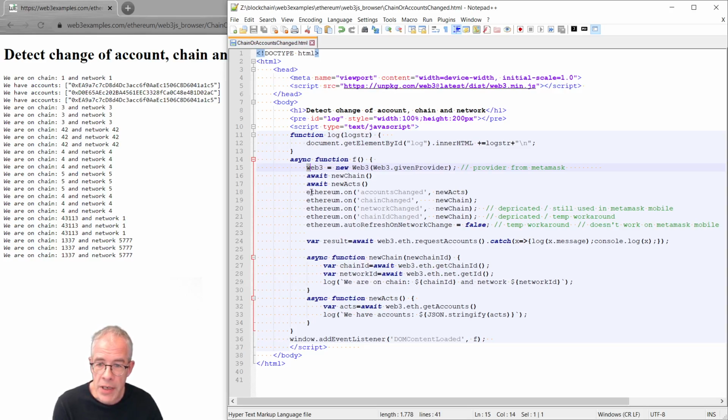And over here we see that we initialize callbacks based on different strings, so different callbacks, one for the account change, this one, and one for network change: chain changed, network changed, and chain ID changed. The chain changed, that's the current one, and the other ones are old versions that are deprecated. But for example, MetaMask Mobile still uses this.